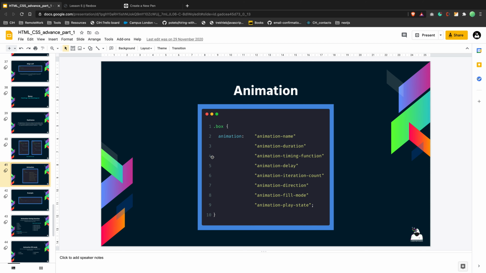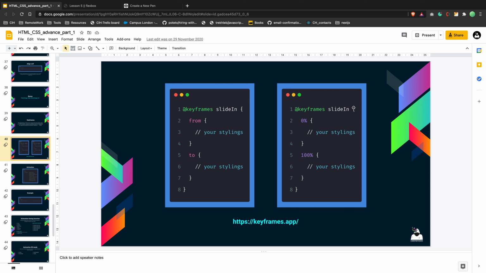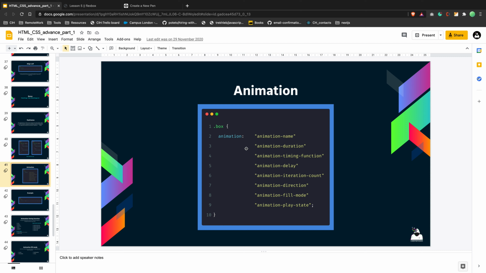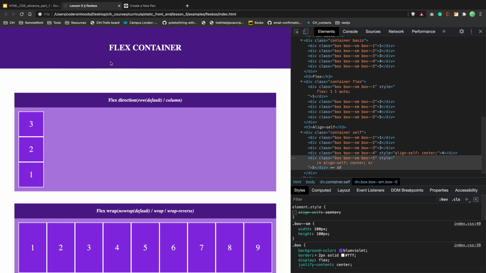So then when you have your keyframes, if you want to use this keyframe, this animation for your element, you just write in the animation name. So in our case, here we have slide in. So we will have something slide in, then duration, then timing function, animation delay, animation iteration count, direction, fill mode, and play state. I will show you again all these examples in a second.